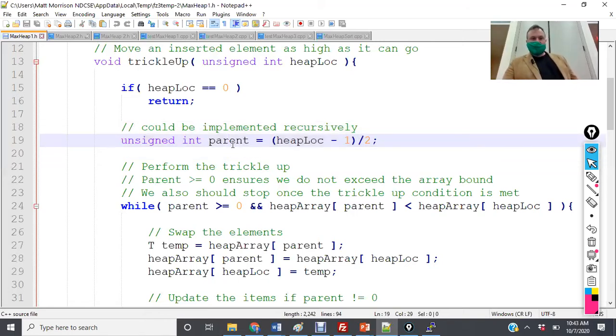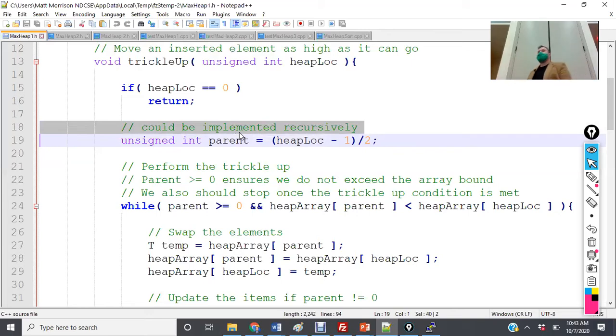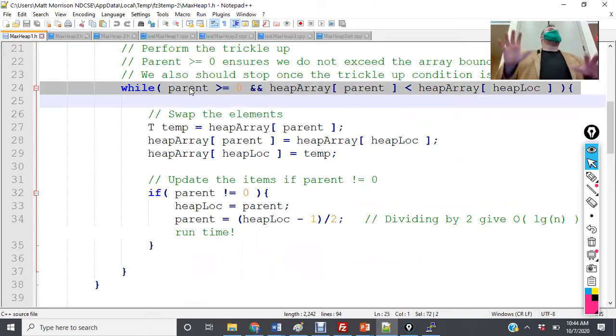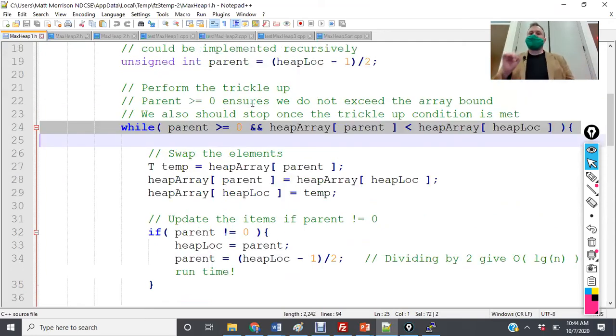Now we're going to perform the trickle up. Here I have it commented that it could be implemented recursively, but I'm also going to implement it with a while loop, just to walk you through and show you how it's actually working in the max heap. So what's going on here is I say while parent is greater than or equal to 0, and the heap array's parent is less than the heap array's location.